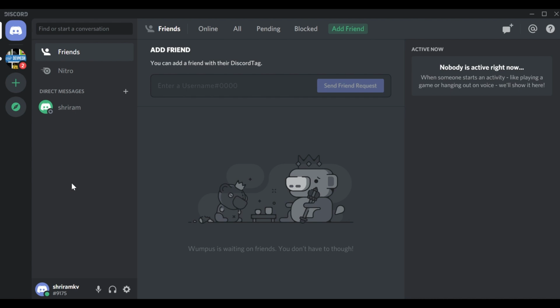And the chat need not be just voice or text, it can be both. You've got options for both, which we can try out one by one. First, let us understand how we create a server. Before that, one very important thing that I want to reiterate is our username. Our username is the one that is presented to you here along with the hash followed by some 4-digit number. Here for me it is Sriram KV hash 9175. This is my identification, with which you can call me in this chat group or the chat room.